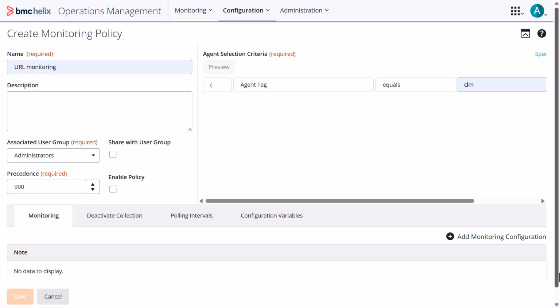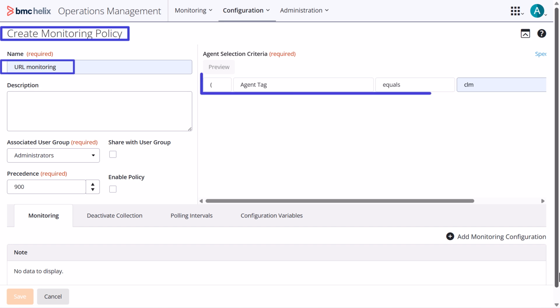He begins by creating a monitor policy in BMC Helix Operations Management. On the Create Monitoring Policy page, he adds all the required details for the policy. Now, let's see the monitoring configuration that Steve selects to monitor web URLs.